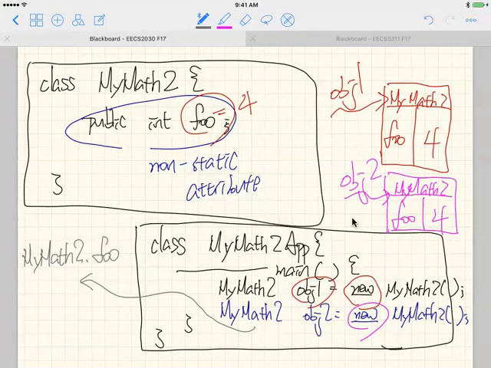Sorry, you were the person who asked the question, right? So now tell me something. If I say my math 2 dot foo, which copy am I referring to? The copy from object 2. Why not 1? Oh. You have to specify. You can specify, right? You can.